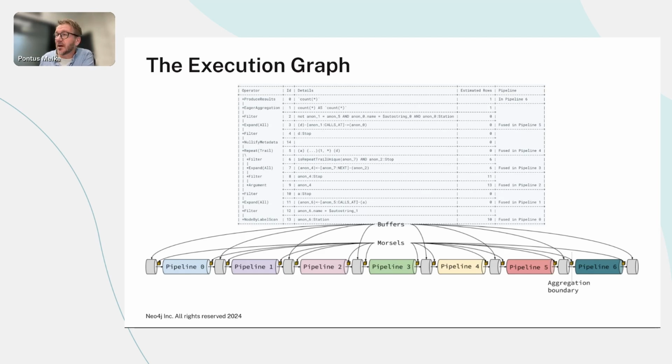In this case, we were counting the number of stations. So we can't really execute the last pipeline, which is what actually will submit the result back to the client or user, until we have counted it all. Since this is a count, we must count everything. So we have what we call an aggregation boundary before the last pipeline. There we have to wait until everything is done, and then finally we can execute the last one.